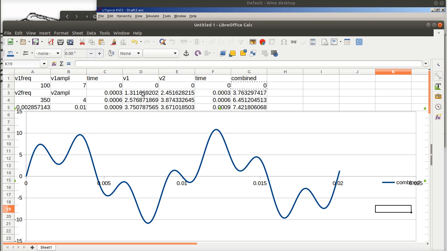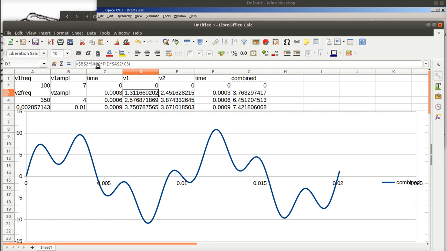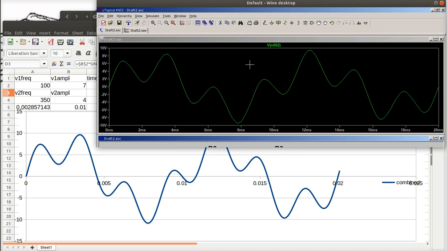Now, in these squares, we used absolute references, A2 and B2, and then we did A4 and B4 over in this column. And it did the calculations. We added it up and we graphed it. And here's what it looks like in LTSpice based on the circuit we did.